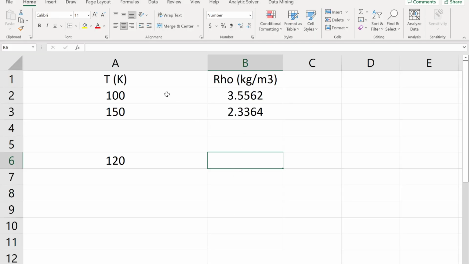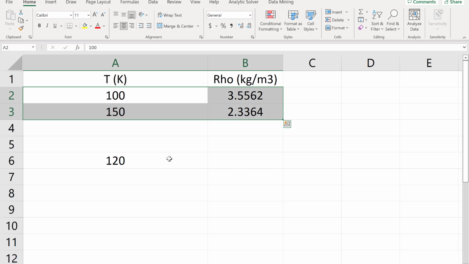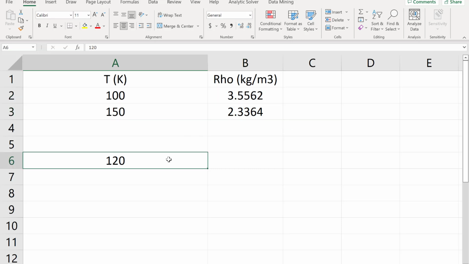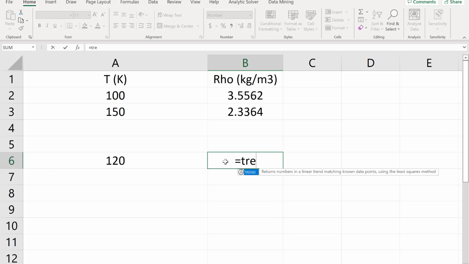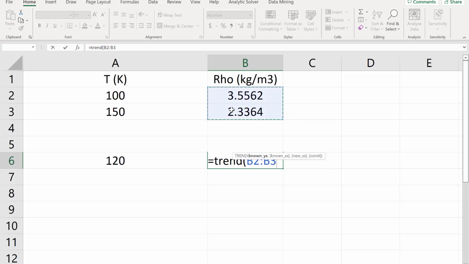As you can see, I typed down those four numbers from the table. The temperature we want is at 120 Kelvin, and we're looking for the corresponding density. So what we do first is you can choose any empty cell and then type an equal sign. The function for linear interpolation is TREND. The first input should be the known y's, since rho, density, is what we're looking for. So the known y's should be those two numbers. Pick them and type a comma.